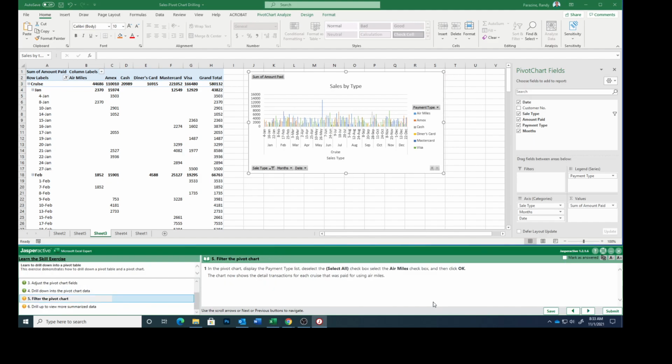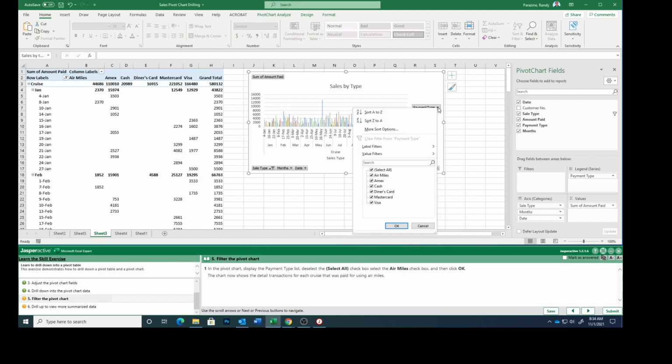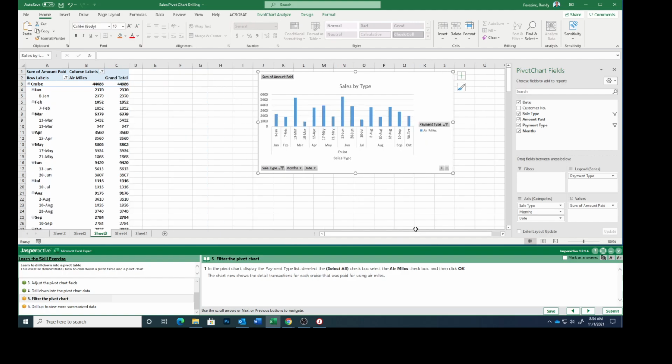In the pivot chart, display the payment type list. Deselect. Hopefully this isn't going to be like the last time. Select all, and then select air miles, and then click OK. The chart now shows the detailed transactions for each cruise that was paid for using air miles. So mark that as answered.